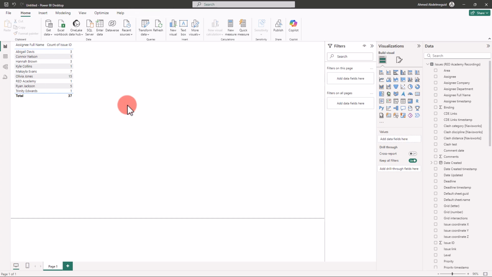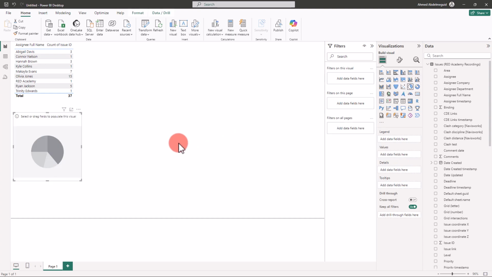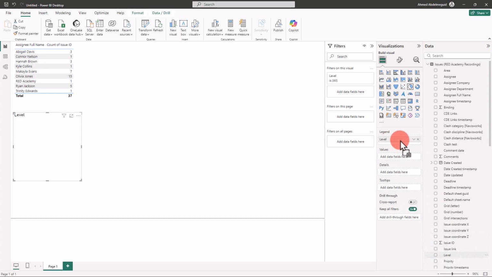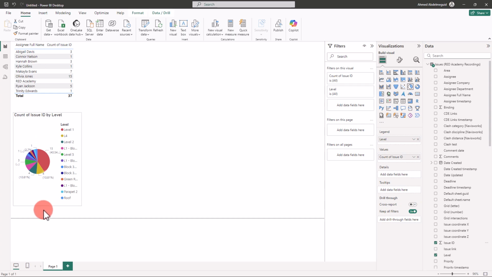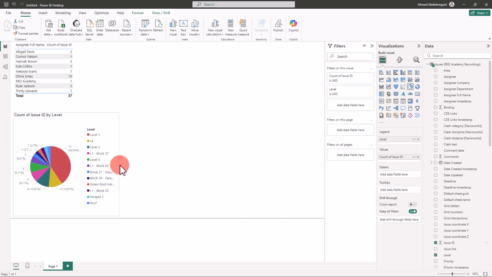Next, let's try to create a pie chart. So for example, if I would like to see the breakdown of the issues based on the project level, I'm going to use a pie chart over here. And then for the legend, I want to see the issues broken down by level. So I have this field over here. I can drag it into the legend. And then for the values, again, I would like to see the count of issues. So I can use count of issue ID and put it in the values. So now I have a pie chart and it's showing me the different levels on the project and the breakdown by the count of issues.